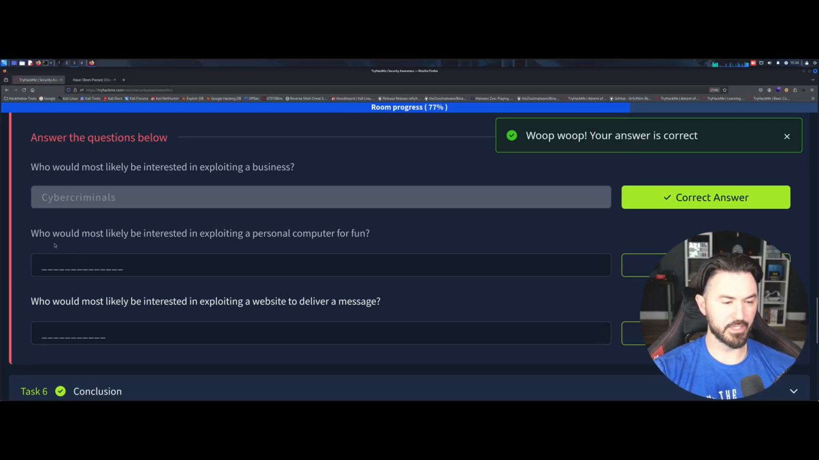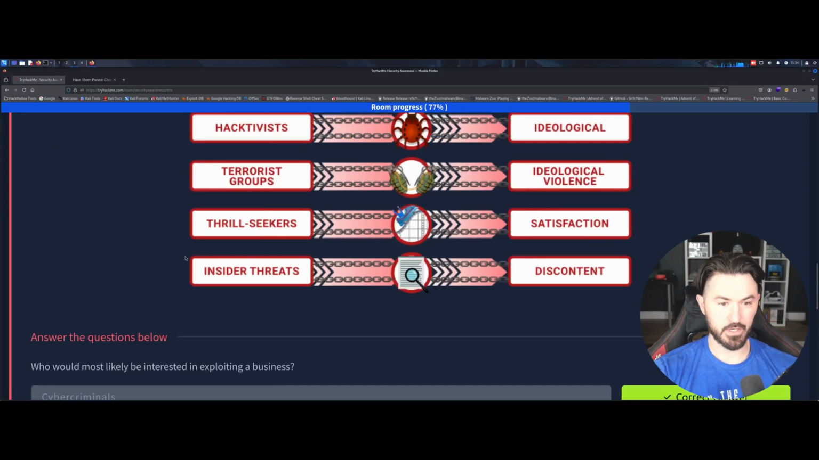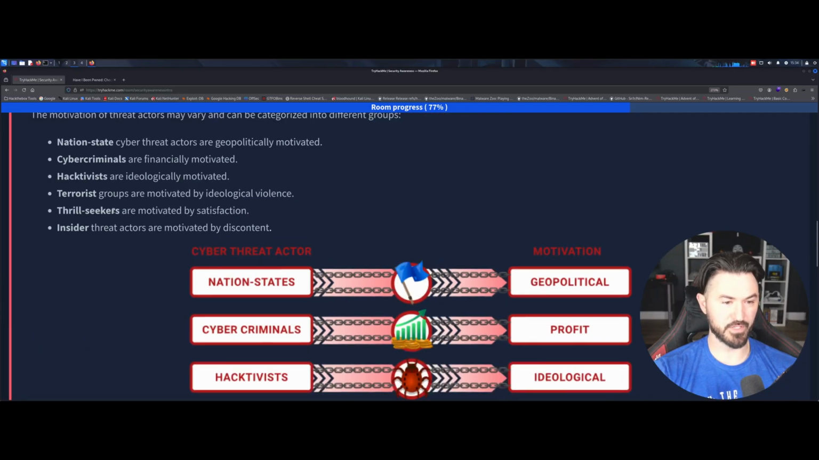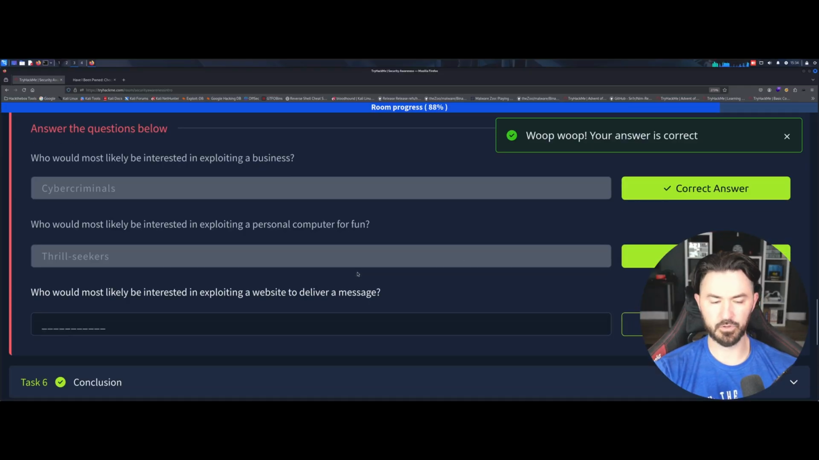So we have the next one here. Who would most likely be interested in exploiting a personal computer for fun? I think satisfaction, maybe a thrill seeker. Let's see the motivation, satisfaction. I'm going to say thrill seeker. That would be mine because it's like, okay, I'm going to seek some thrills. Okay, cool. So that was correct.